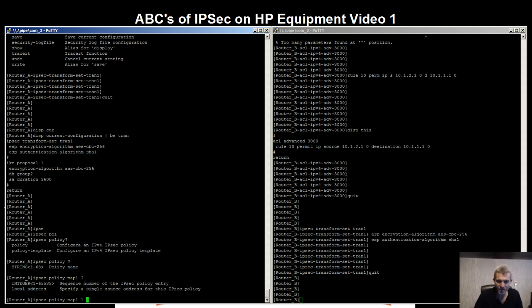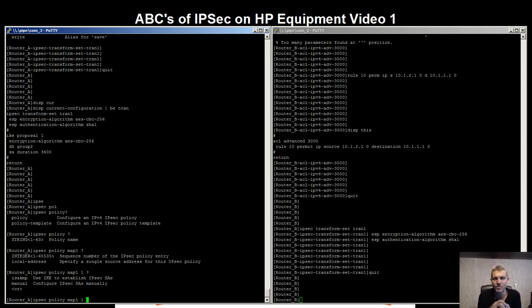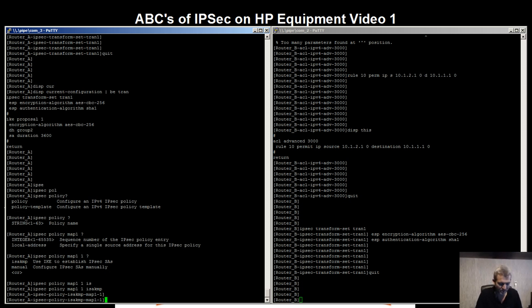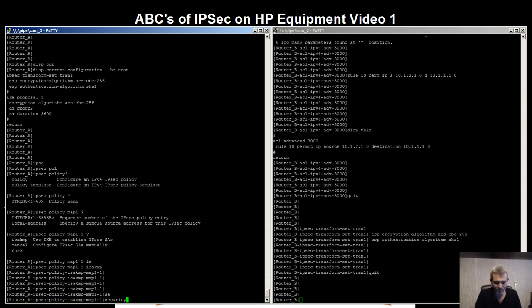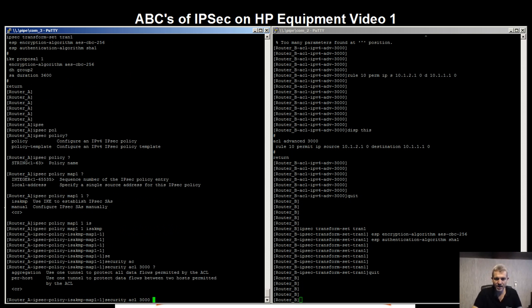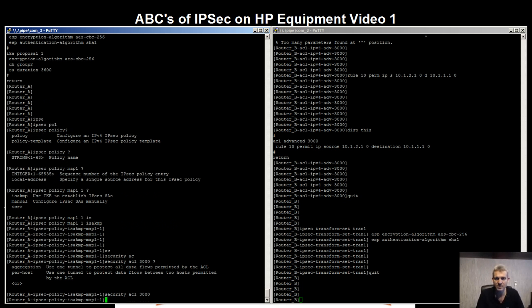Okay, so for now, the big question is, do we use ISAKMP or manual? Well, for now, we said we're going to use ISAKMP because we want to use key exchange. All right, ISAKMP, enter. So what's the first thing you need to do? You need to basically say security acl 3000. I'm going to hit the question mark, the aggregation. Like I said, we'll be discussing that as well. For now, just security acl 3000.